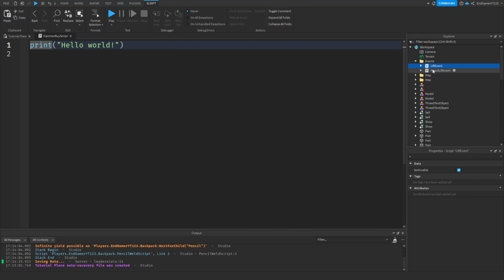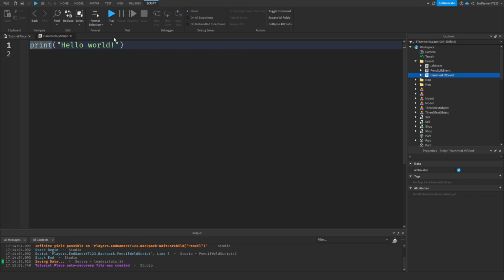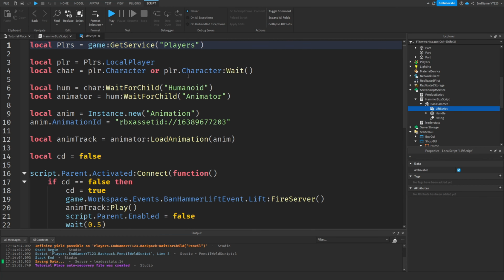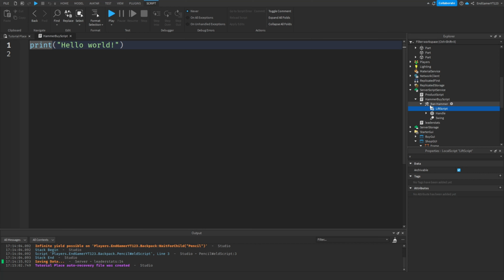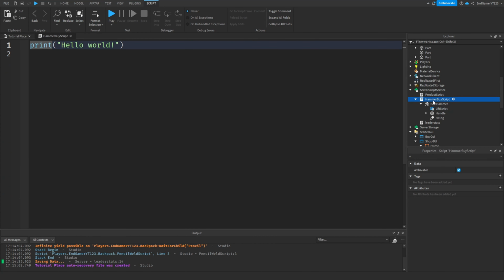What I do need to do is find events, which is where I put all my events. Do Control D and maybe rename this to hammer lift event. And then inside of here, I'm just going to change it to something like 5,000. I might change it later on, depending on how far this goes and how good our items are. But other than that, I think this is okay. And what I'm going to do now is start scripting our hammer buy script.